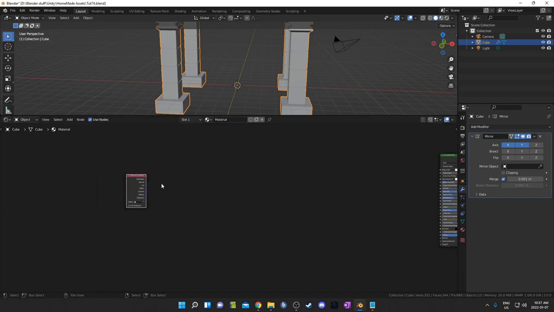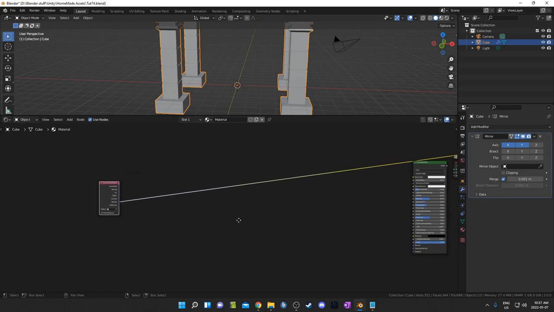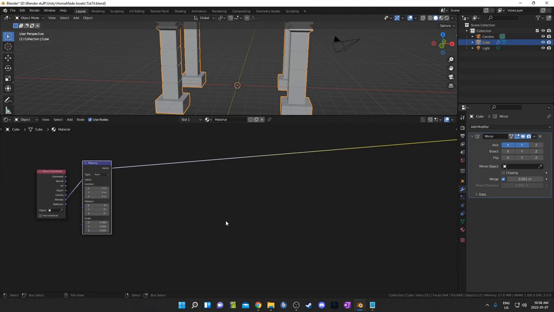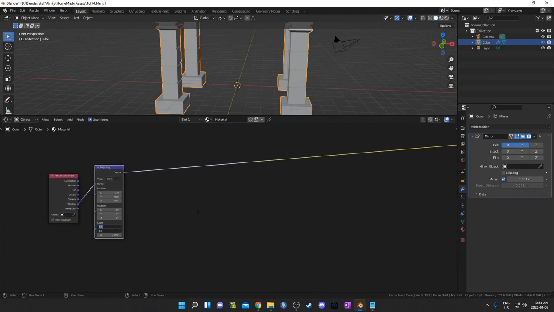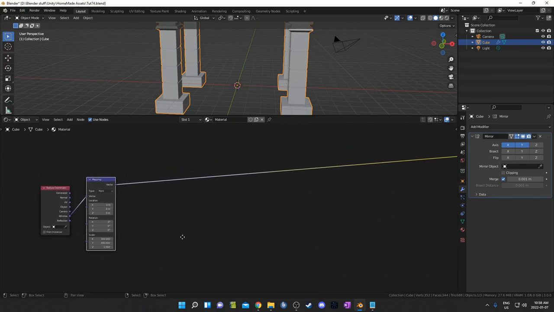So I'm going to bring in a texture coordinate node, and we're going to come out of the window for now. And I'll explain what that does in a minute here. I'm going to bring in a mapping node. I'll just change these to something higher. Let's change them both to 300 for now.